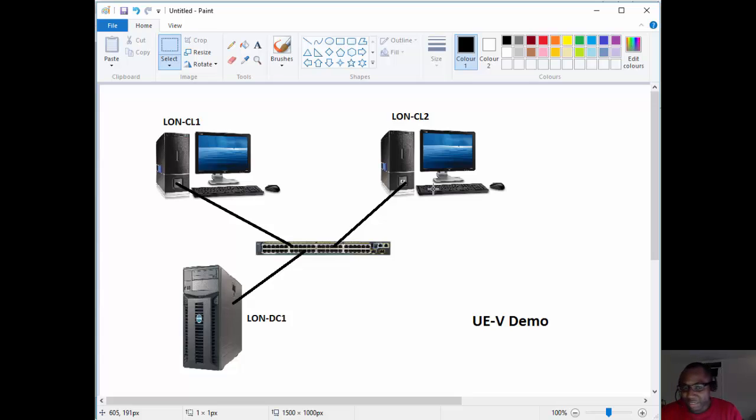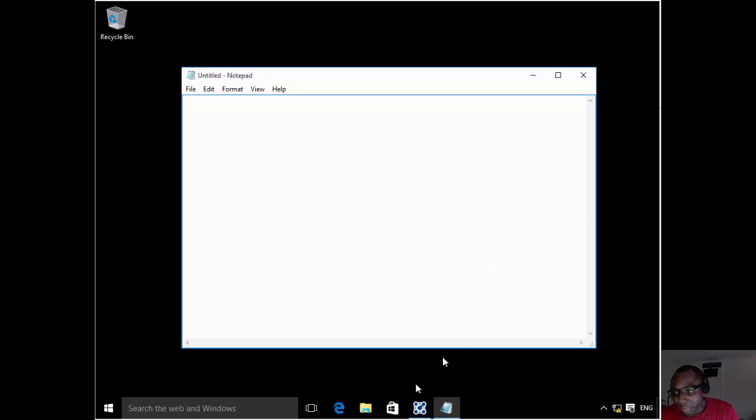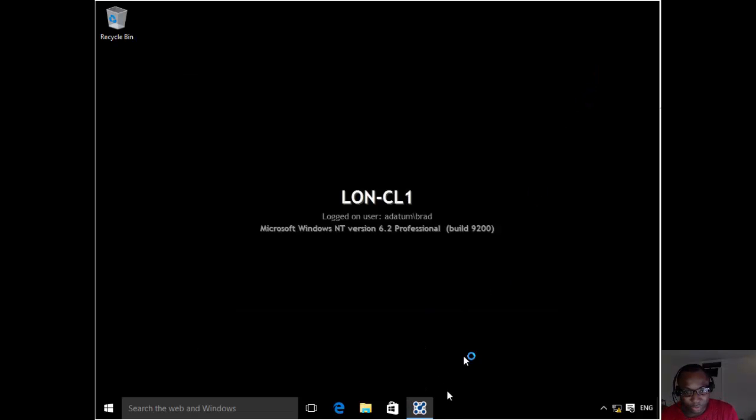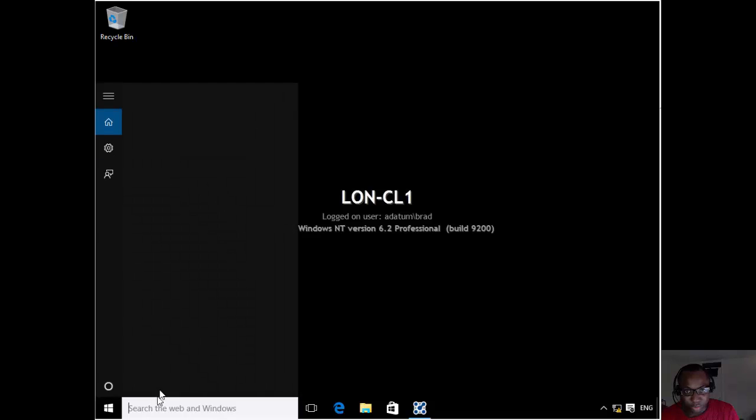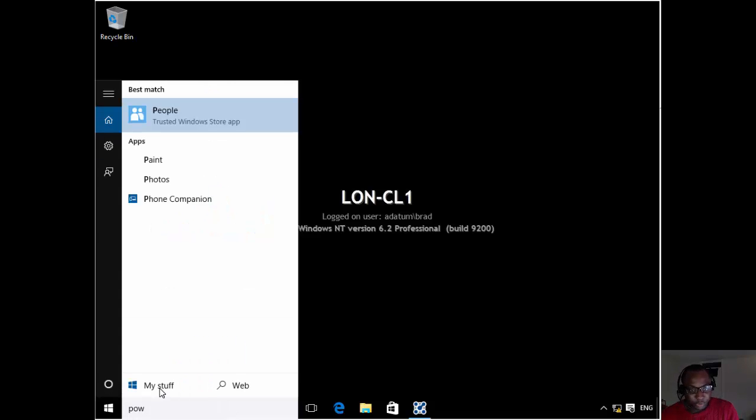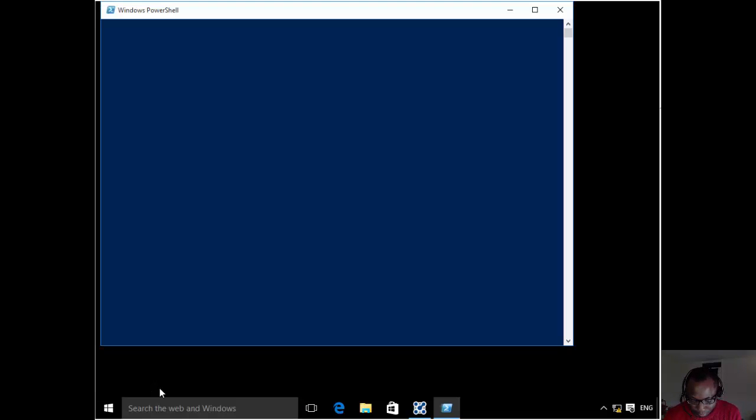So we'll take UEV a step further now. We demonstrated using Notepad previously, so let's take that into WordPad now. What I'll do is on Learn Client 1, I'll just close out of this one. Let's bring up PowerShell, and I'll just do a quick Get-UEVConfiguration there.